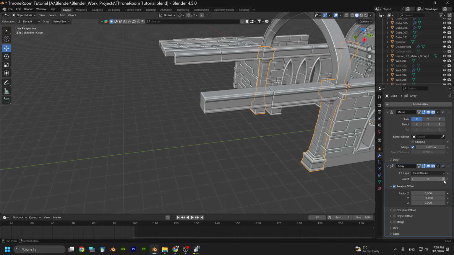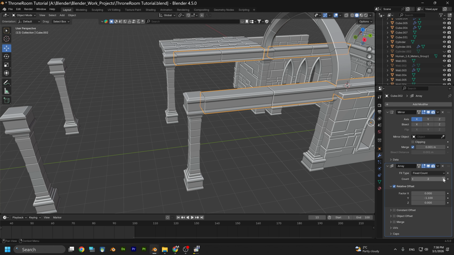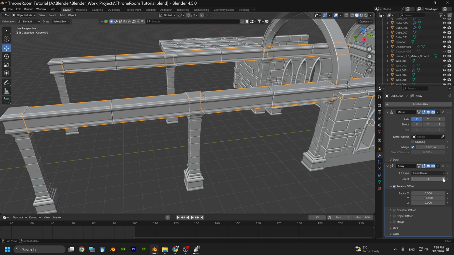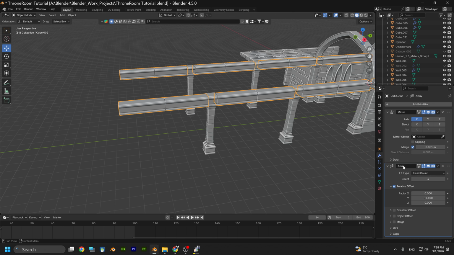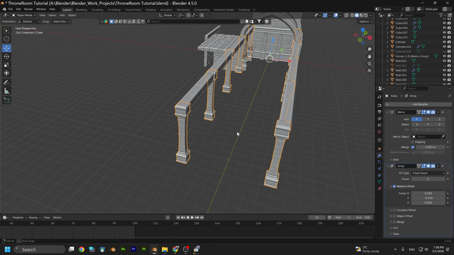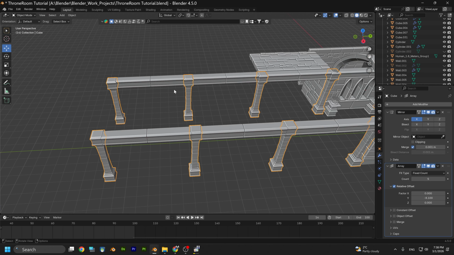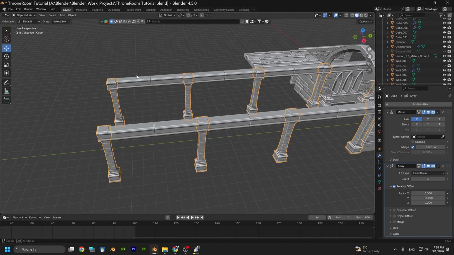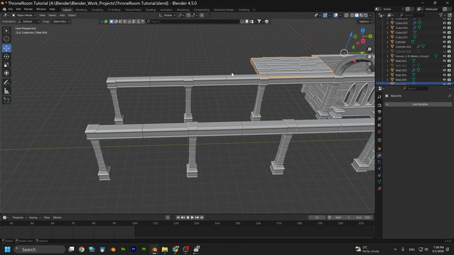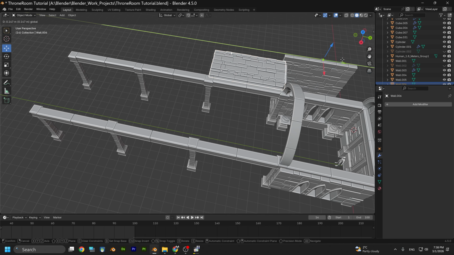We add more pillars like this. Let's add one more piece here. We continue with this one. Let's add one more pillar like this. So yeah, this is it for this part. So we have one more piece from the wall here.